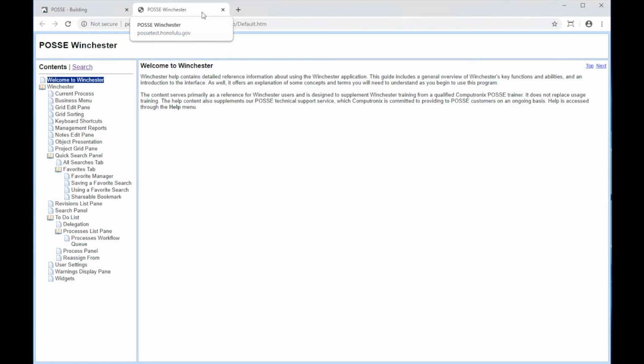So we still have our building menu on our first tab there, and then the Posse Winchester tab has opened as a second tab. This is so that we don't ever lose our spot when looking at the help file. On this new tab, what we're going to see is a lot of material that discusses the various layouts and functionalities that you'll find within Posse Web.